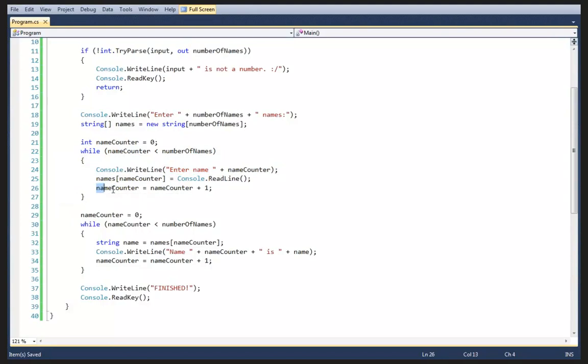We increment nameCounter by doing this right here: nameCounter equals nameCounter plus 1. Now remember, if numberOfNames is 5, we want to go between 0 and 4. So that's why everything is crafted the way it is.